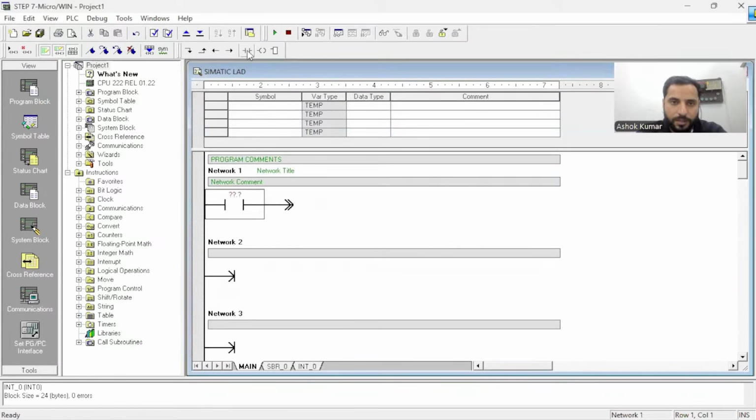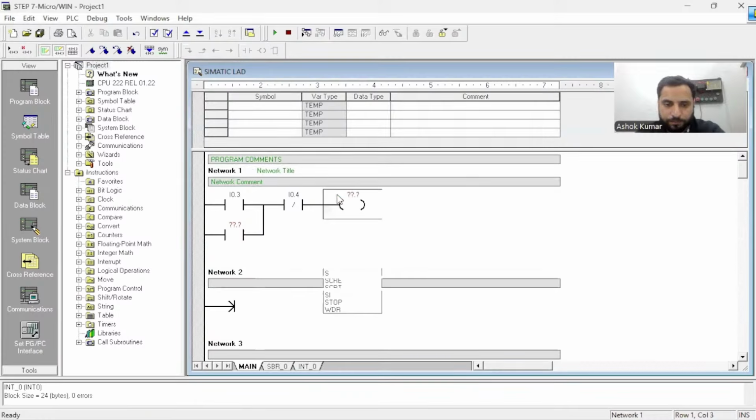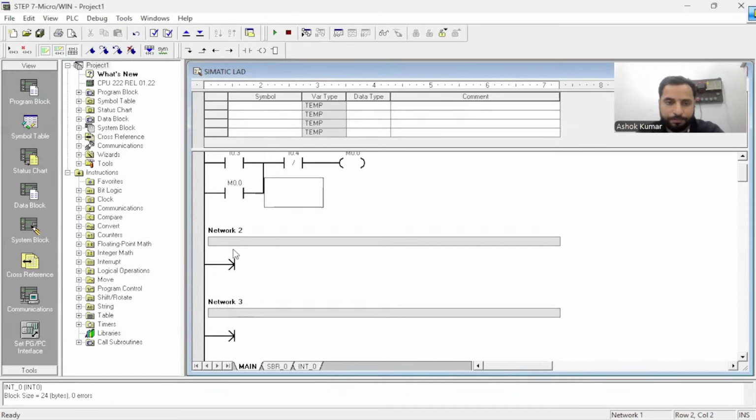So once we need to take one start stop logic. Let's take another output, I0.3. All the examples which we did with Bradley, you can do here also, Q0.0, and then not Q, let's say M0.0 and M0.0.